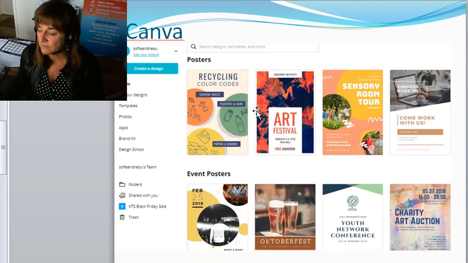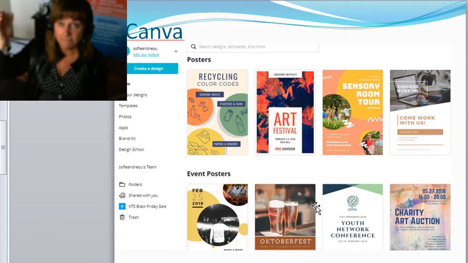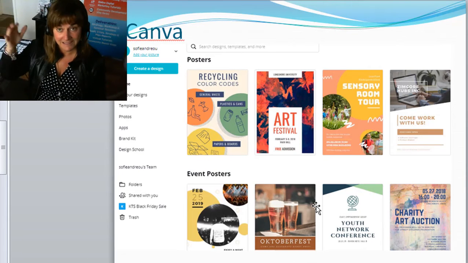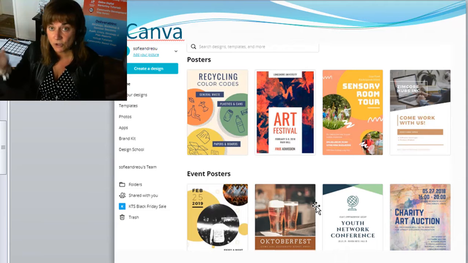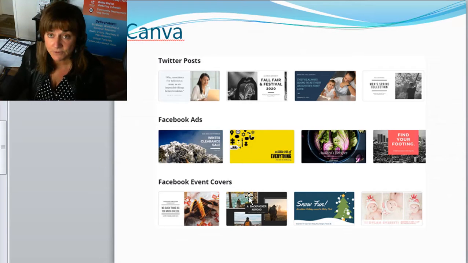Here's another example of a poster. Here's another example of an event poster. Then you can take that and resize it to Facebook event cover size if you wanted to, because that's a different size than of course your long poster will be. So that's why I love it. I hope you'll try it out. I think you'll be really happy.